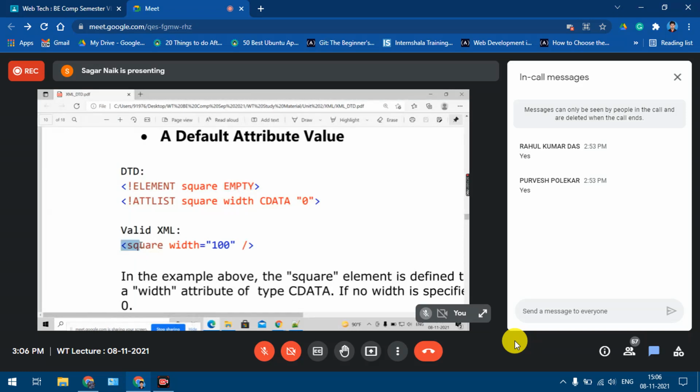Once the element is defined, the next task is to define this attribute. The syntax says ATTLIST keyword, to which element it belongs. It belongs to the square element. What is the name of the attribute? Width. What type of data is it going to take? You can take CDATA or PCDATA. And here we have specified the default value. So in this case, the value given for width is 100. If the user is not giving this value, by default this value will be considered. That is the meaning of that.